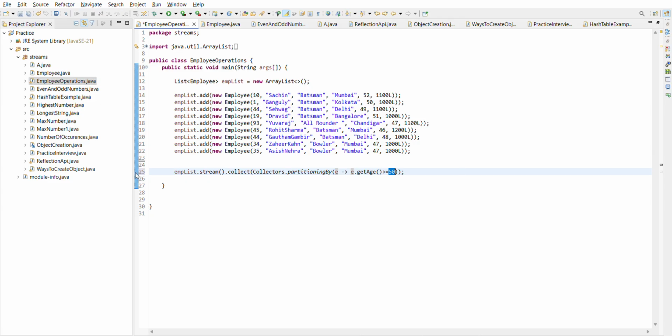Now it will return the result in the form of a map. For the map, we need to specify the key and value types. So the key type will be Boolean, and the value is the grouped employees, that is, a list of employee objects.